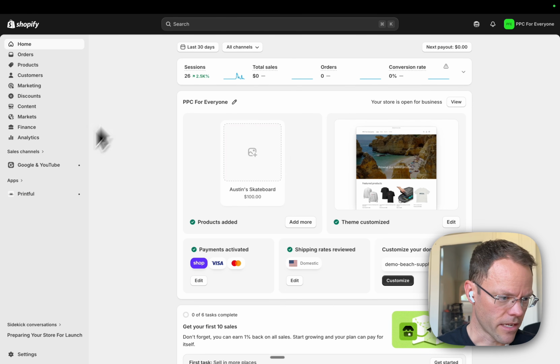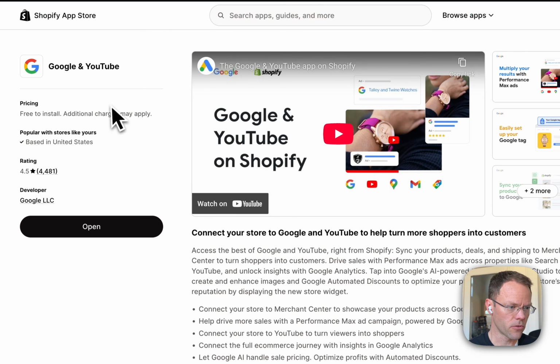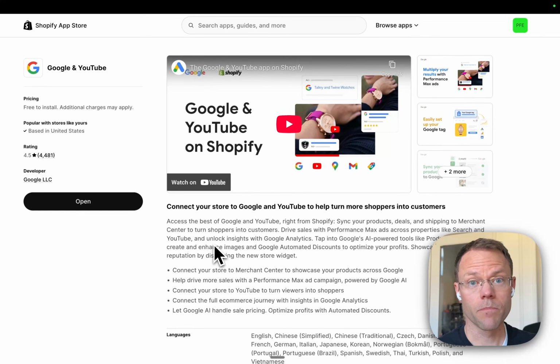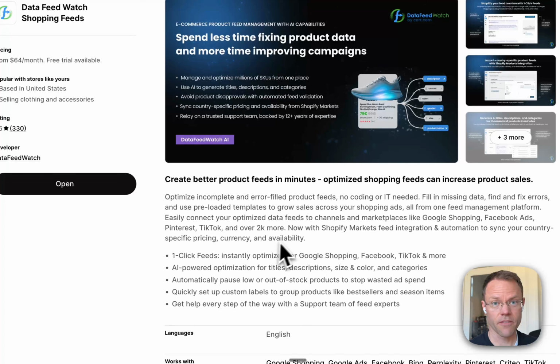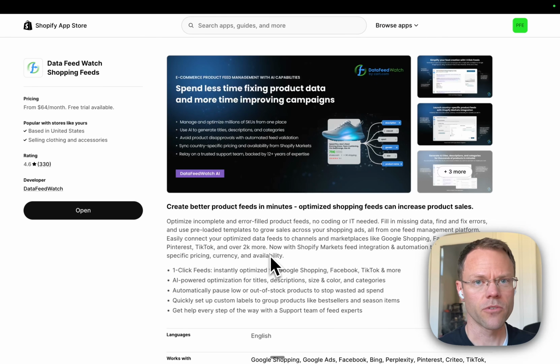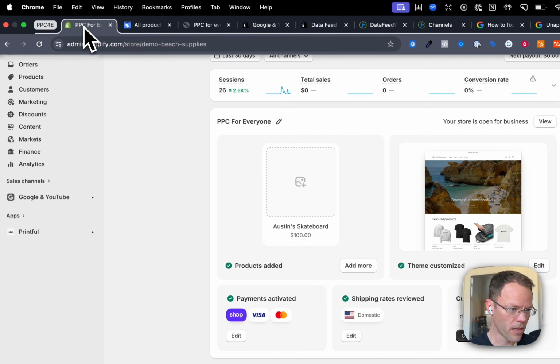I have my Shopify site here. This is a demo shop, and I'm going to use two apps to do this today. The first is the Google and YouTube app. This one's pretty much required. And then this one is Data Feed Watch's product data feed tool, which is a paid tool, but you can use it to optimize your product data and improve your sales in shopping ads. So I'll show you both of these together.